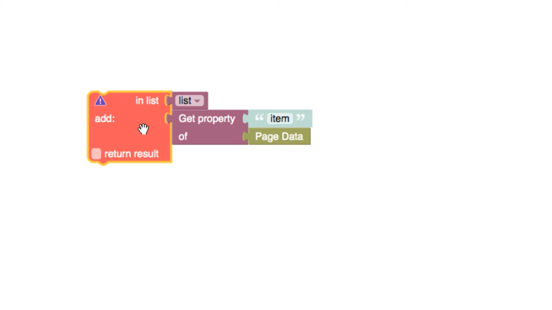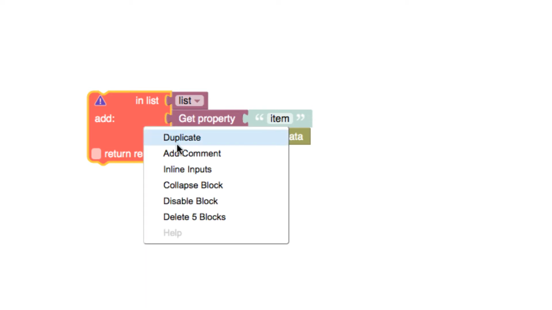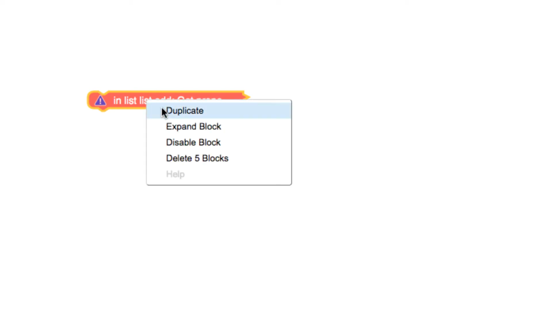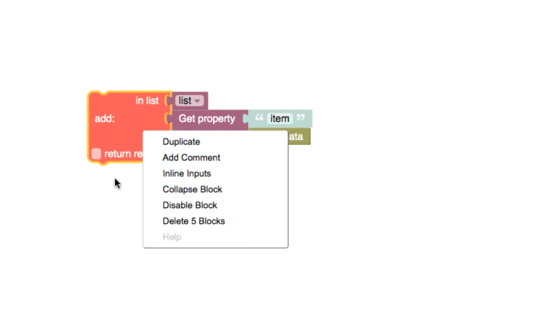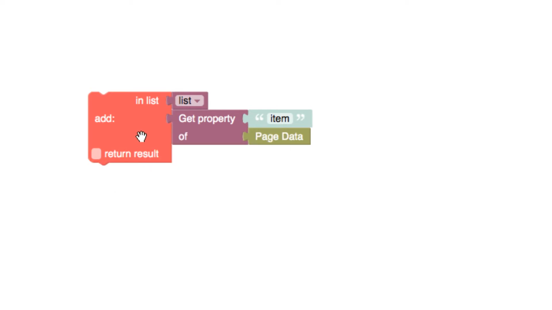By the way, you can also right-click and say collapse block, and it becomes super compact. So if your logic becomes very long, and at some point it may get very long, use this collapse functionality to make it very brief. All right, now let's go back to our logic.